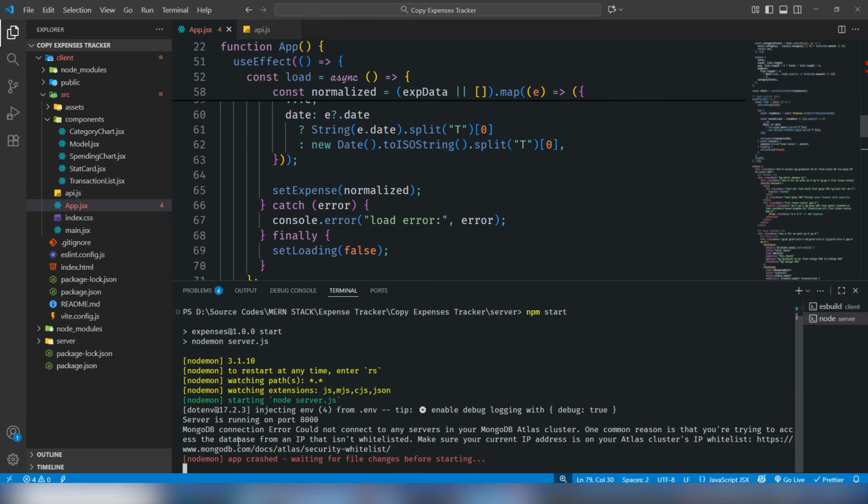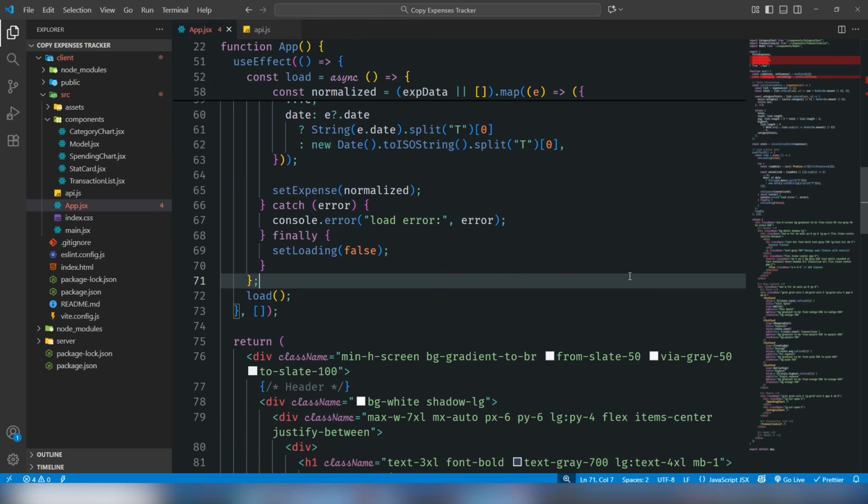Okay, the problem is coming from the database. IP is undefined, so let me fix it. Give me a second. I just log in to the MongoDB account, and once I log in, then you will get the data. I'm going to show you.